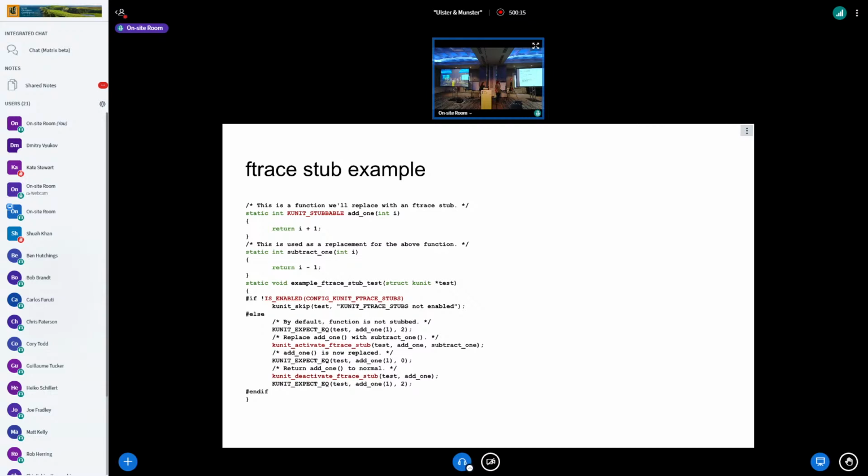There's another code example. It's basically exactly the same as the previous code example, but missing that one line. You also can't run ftrace-based stubs on inline functions because if it's inlined, you can't exactly intercept it in one place. So we have this macro kunit stubbable, which just compiles down to noinline if KUnit's enabled and nothing if KUnit isn't.